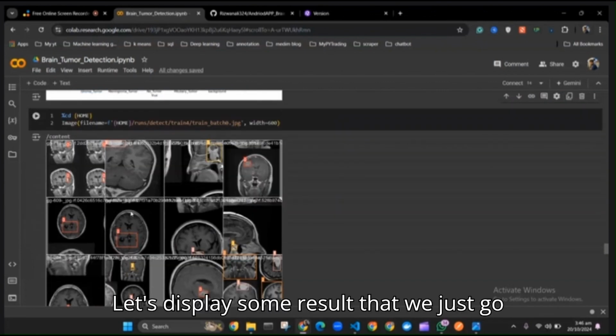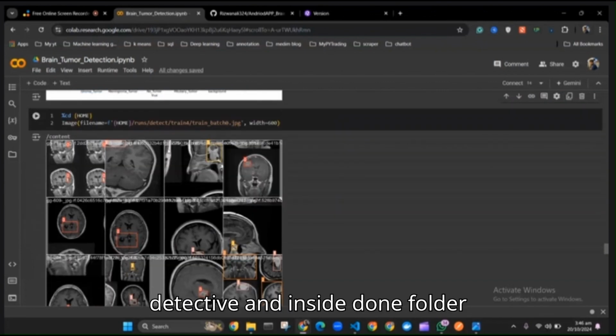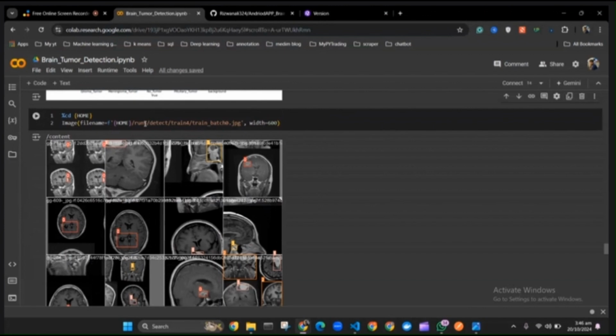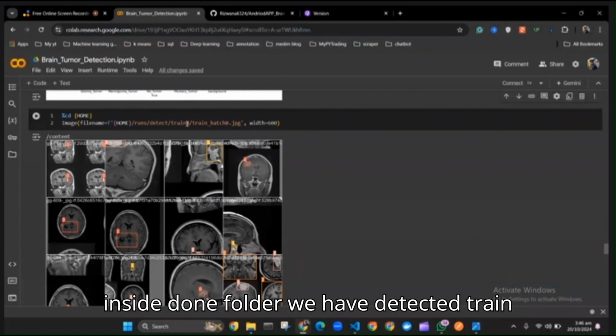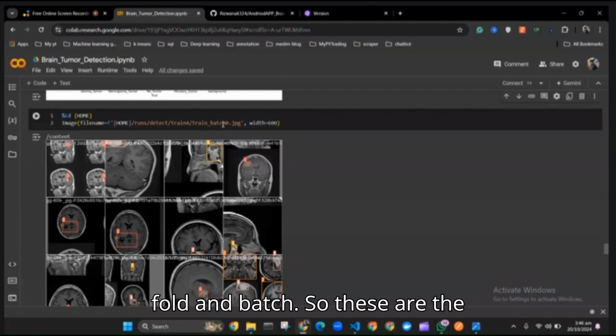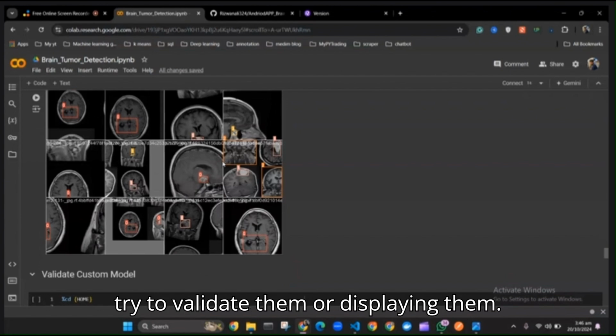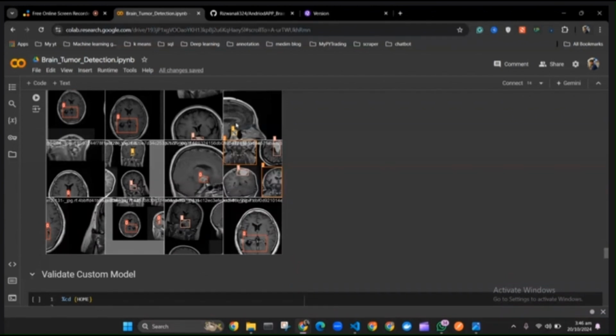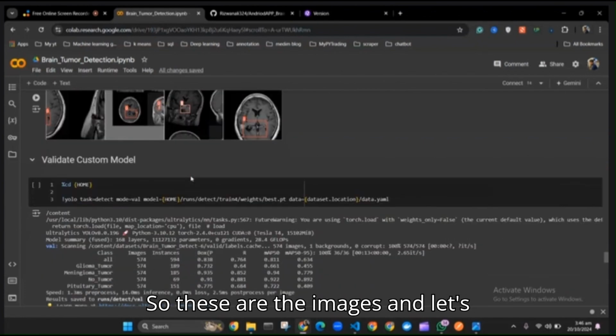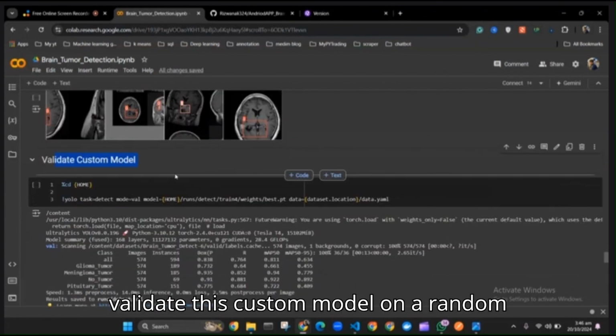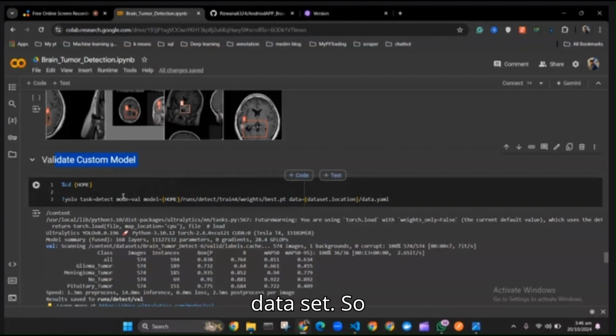And let's display some results that we just got. Inside the runs folder we have detect, train, and the batch images. These are the images that we use to validate, and let's validate this custom model on a random dataset.